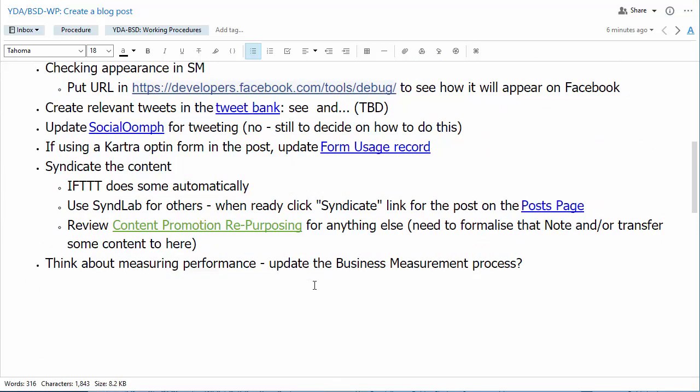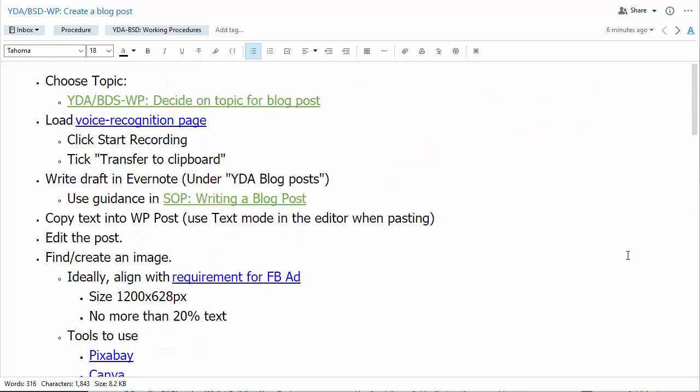And then this thing about measuring performance, as I mentioned. So that's it. To summarize, there's a lot of reasons to my mind for documenting your processes, or this type of process, in something like Evernote.